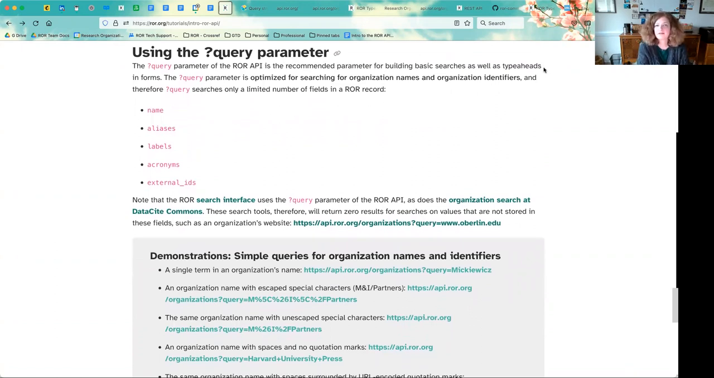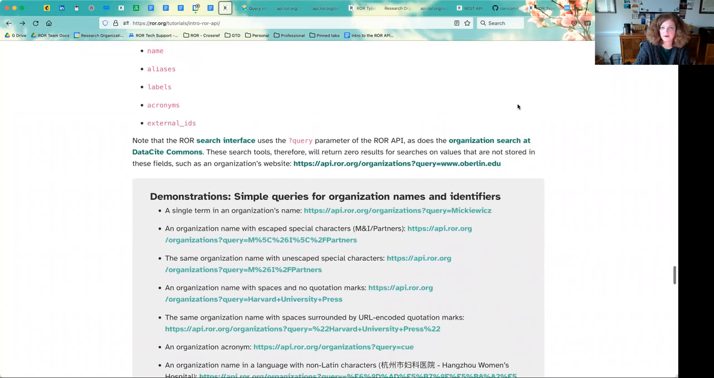Okay, so here now, which we've mentioned several times already, the query parameter, which runs the ROR search and which runs the type ahead demo and which runs a lot of type aheads, does only search the name related fields and kind of, as Liz mentioned, squishes them all into one, as well as external identifiers. So you can search for anything that is in one of these fields using the query parameter.